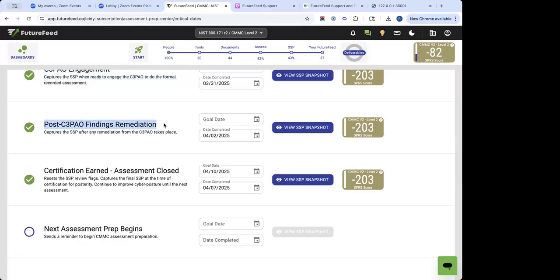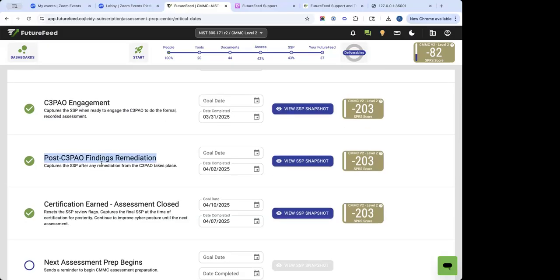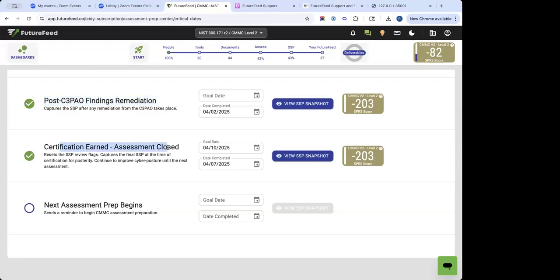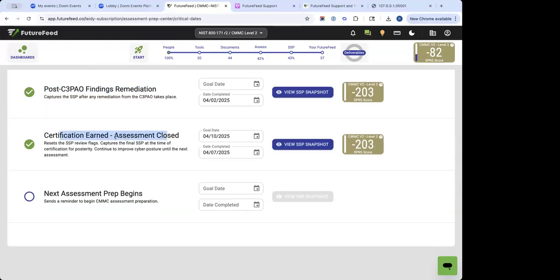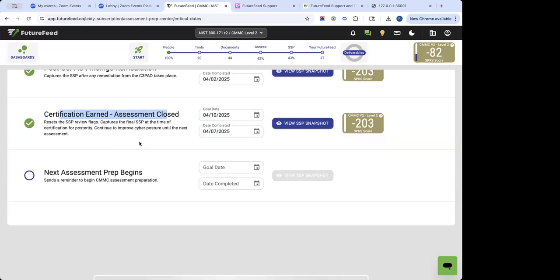Then after the assessment, if you have any findings, depending on the findings and their score, you could end up failing some requirements, in which case you have 180 days to remediate those, get them implemented and validated. So you're going to want to track that date. Then after you get your certificate, it's going to be good for 3 years, and you have to get assessed again in 3 years. So when is that next assessment going to happen? When do you need to start preparing for that?